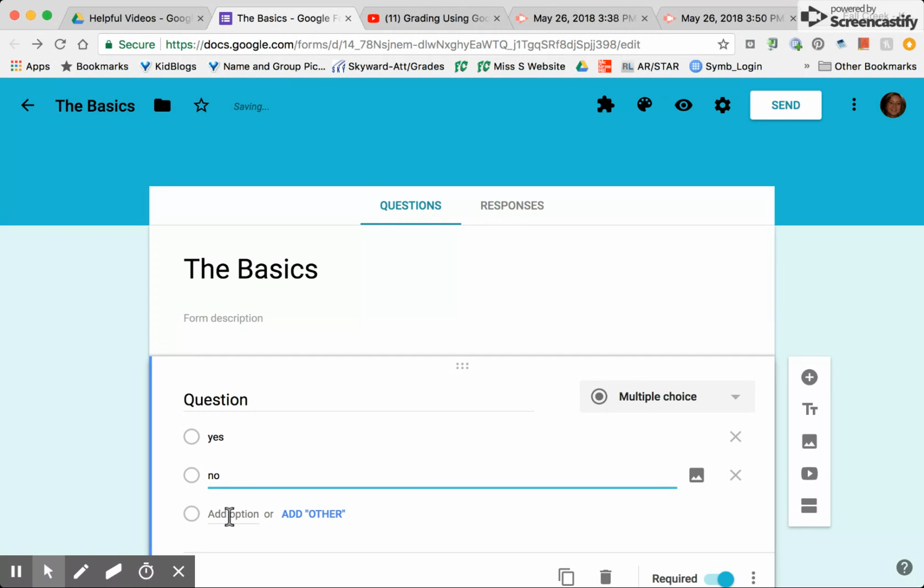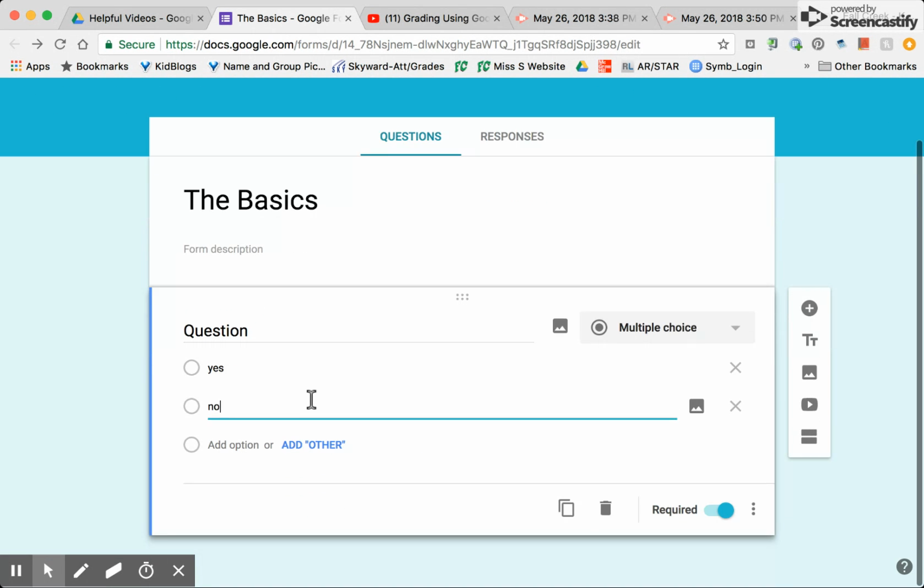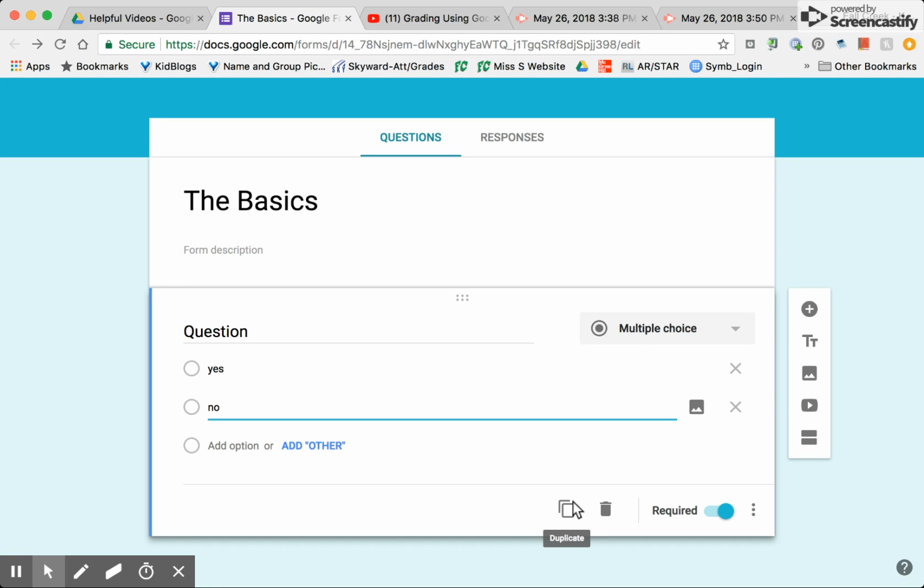And you can create as many options as you like or have something that says other. If you decide you want the same options for the next question, you could duplicate a question, or you might not like that question, you can delete it. Mine are automatically set on required because I wanted students to answer.